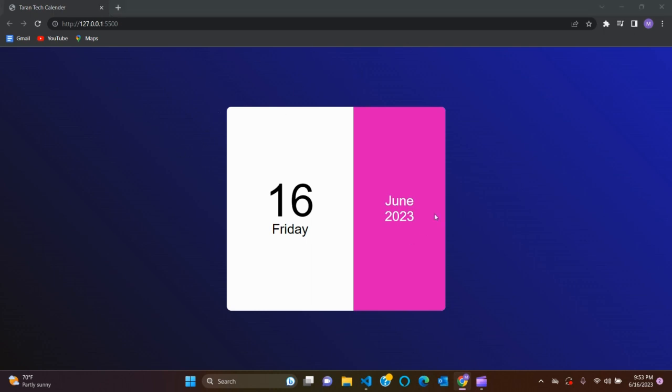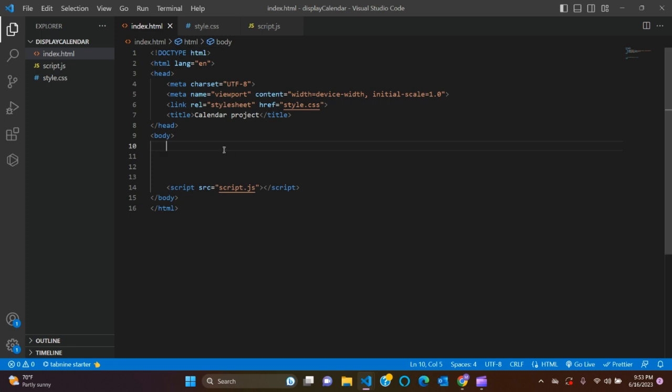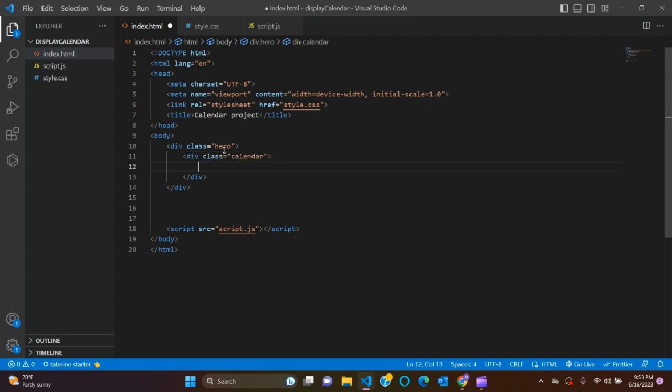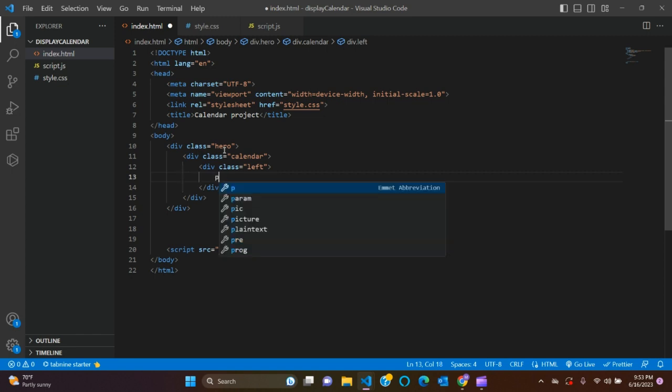Okay, so come here and we'll have a div with the class name of hero. Okay, enter, and we'll have another div of calendar. And in that div, let's have another div with the class name of left. In that left, we'll have a div with the ID of date.